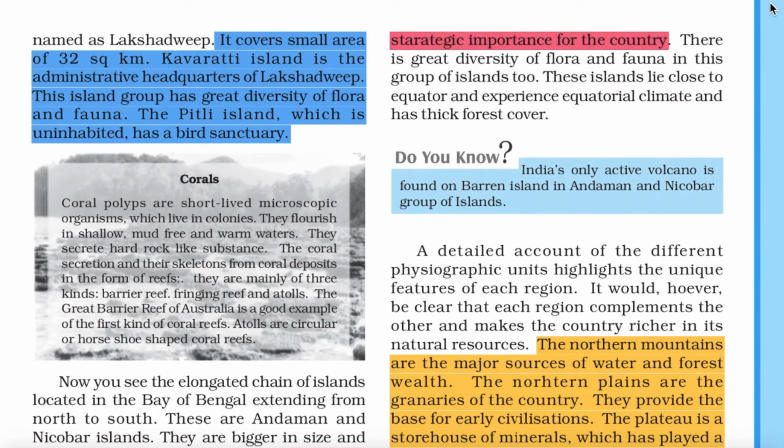Corals. Coral polyps are short-lived microscopic organisms which live in colonies. They flourish in shallow, mud-free and warm waters. They secrete hard rock-like substance. The coral secretion and their skeletons form coral deposits in the form of reefs. They are mainly of three kinds: barrier reef, fringing reef and atolls. The Great Barrier Reef of Australia is a good example of the first kind of coral reefs. Atolls are circular or horseshoe-shaped coral reefs.